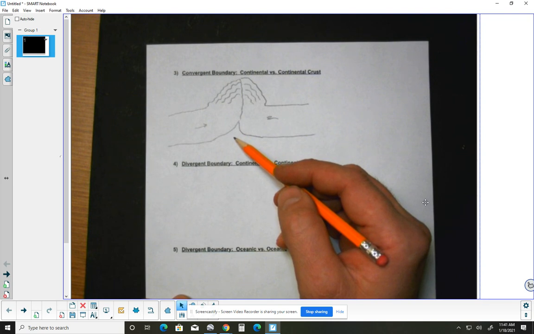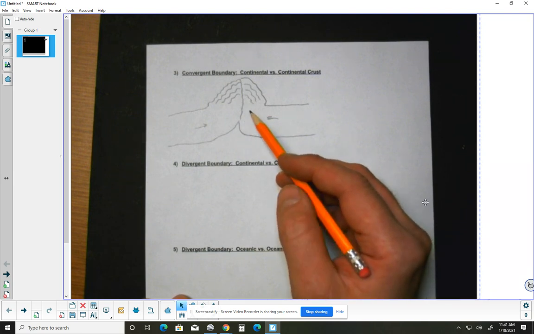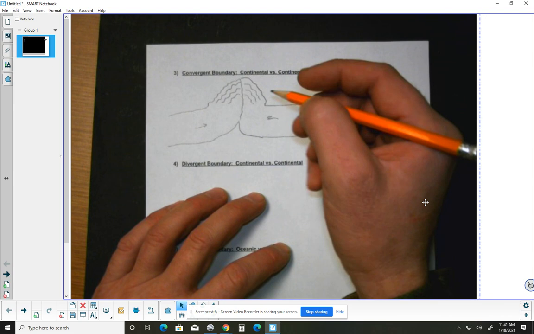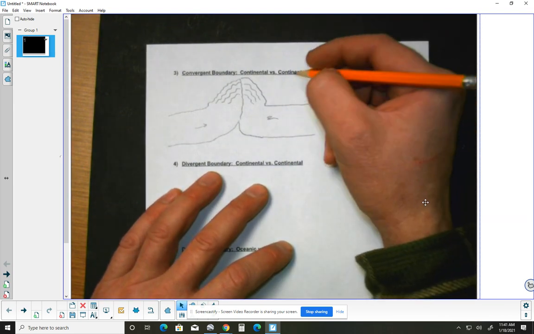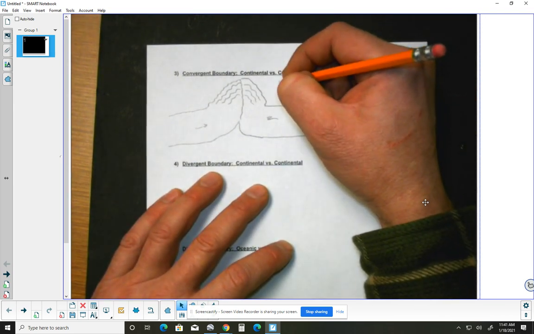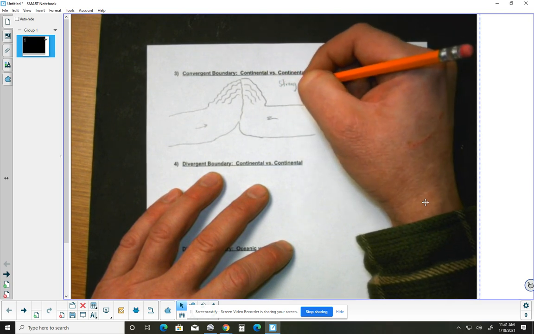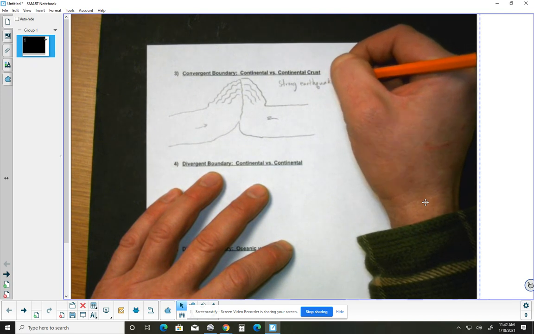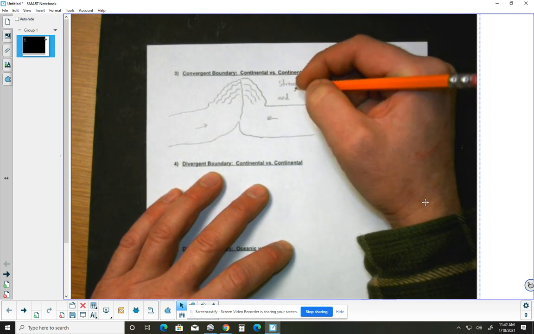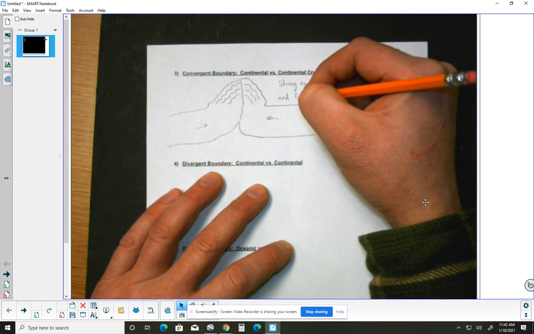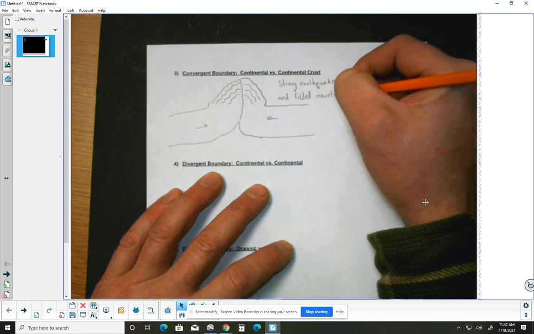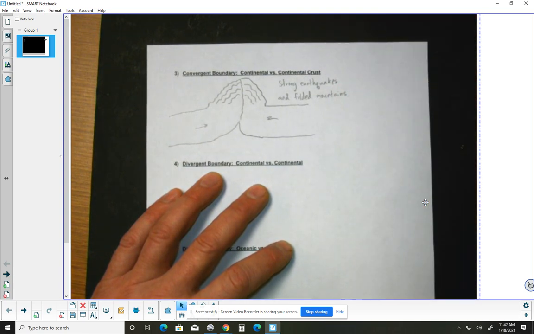However, we would see some strong earthquakes because these two plates just continue to push together and there's no give. So we're going to see strong earthquakes and folded mountains.